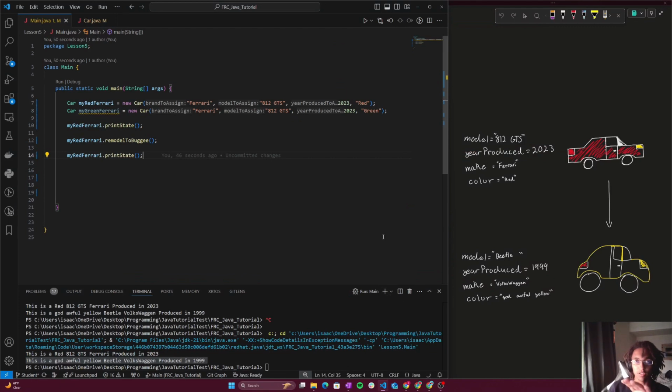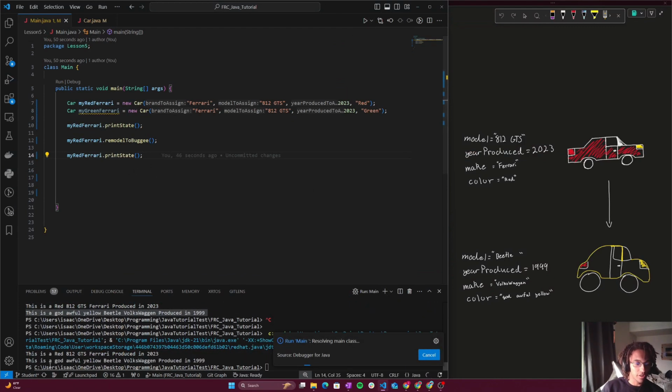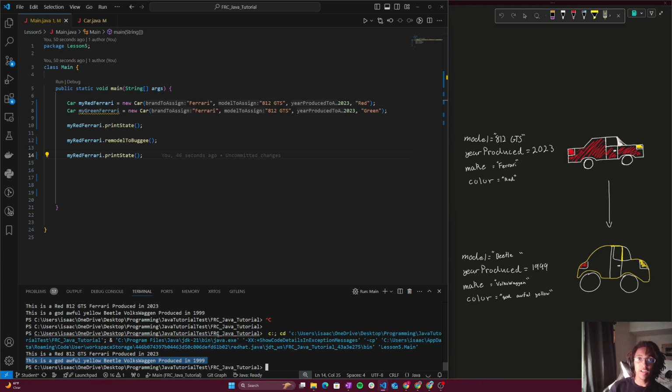Now, something I'd like to really quickly point out before we move on is that when we call this print statement, what you'll notice is that when we print out the state of my red Ferrari, we get this statement that says this is a god-awful yellow Beetle Volkswagen produced in 1999.